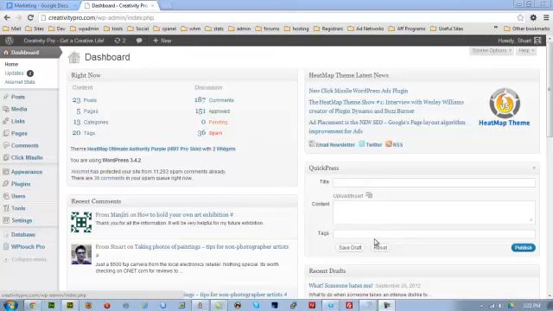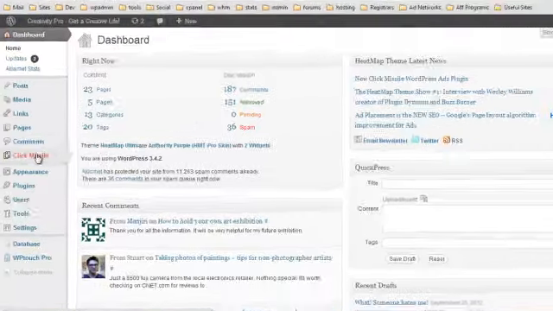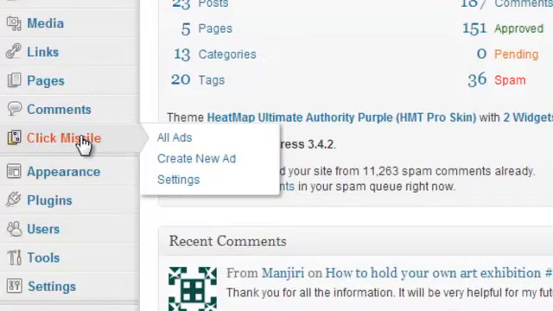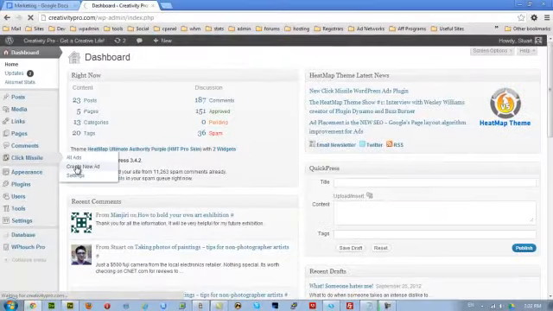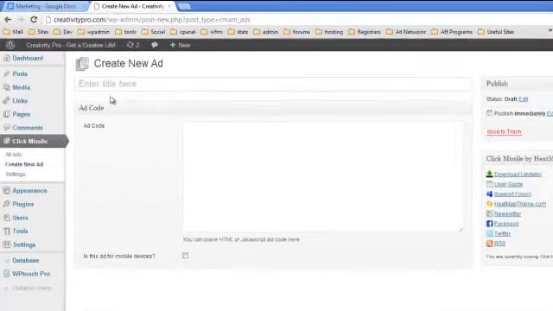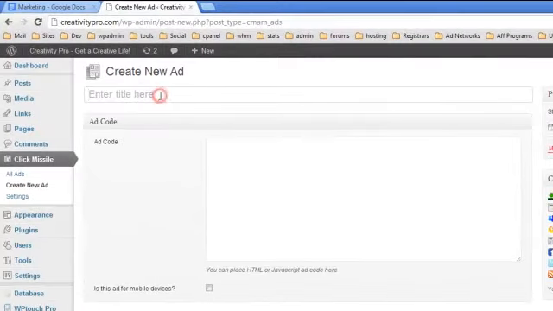Okay, let's create an ad using ClickMissile. Creating ads in ClickMissile is as easy as creating pages or posts. So if we just go over to the ClickMissile section here and click on Create New Ad, then the Create New Ad page will come up.